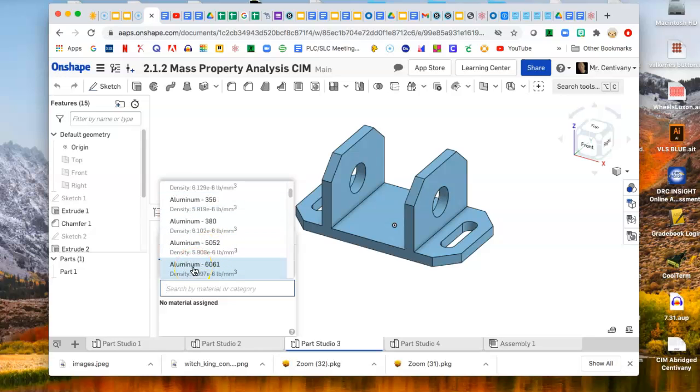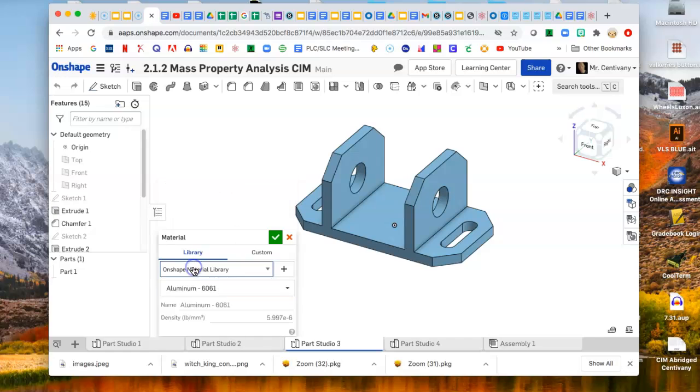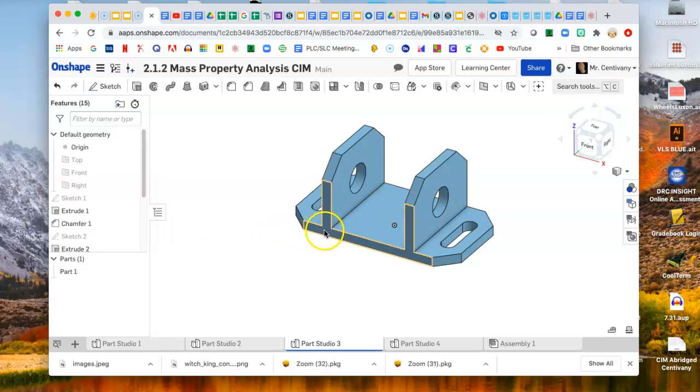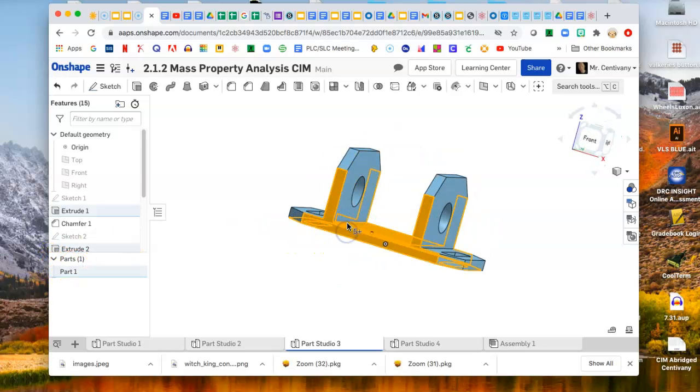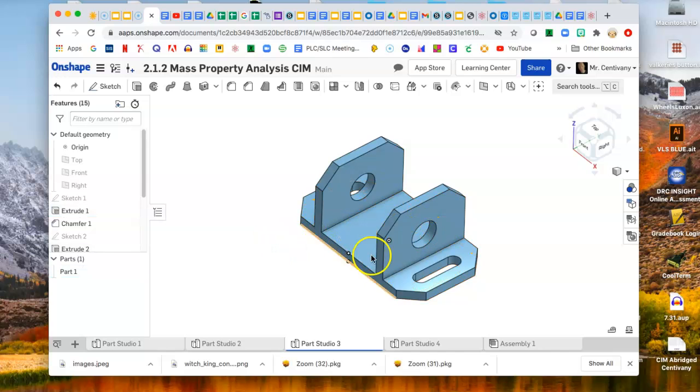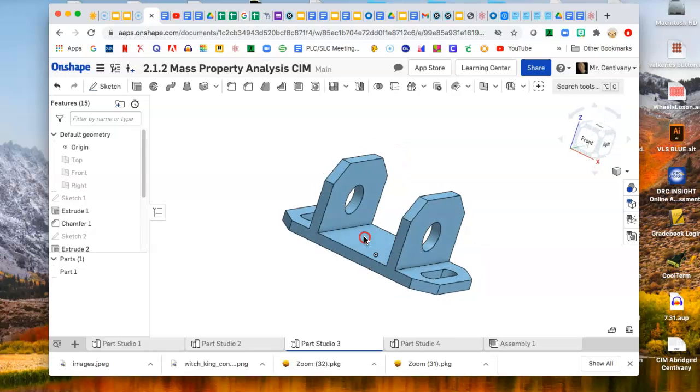So here's some aluminum 6061. You click on that and you say, okay. So now it thinks that this part is aluminum 6061. It didn't really change appearance at all. Doesn't really matter. What you did was you took all the properties of that material and have assigned it to this part. Now, how do you find all the stuff?